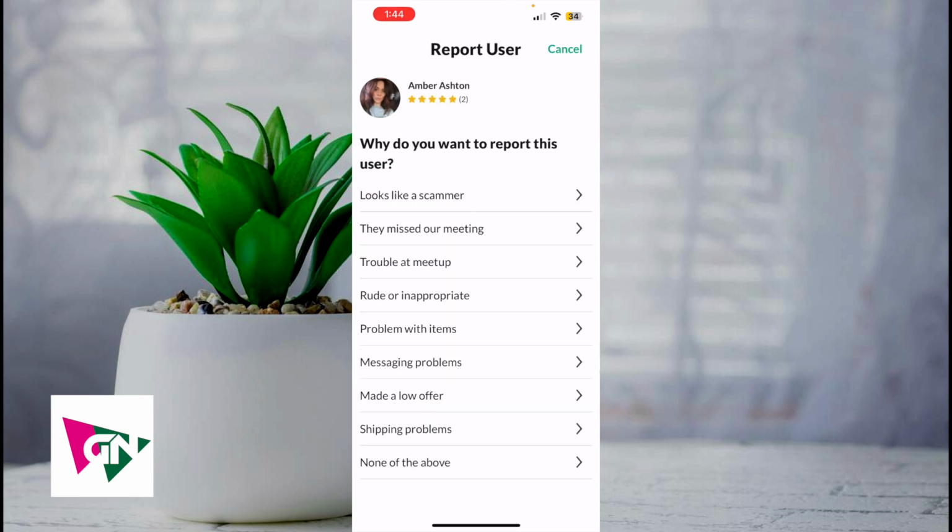So what this is going to do is go ahead and give you a variety of different options that you could actually report this user for. So here, just go ahead and choose the description that best describes this individual as far as why you want to report them, and then follow the on-screen prompts. Now make sure that this is something that is a reportable offense, just because you don't want to get anyone's account taken down for no reason.